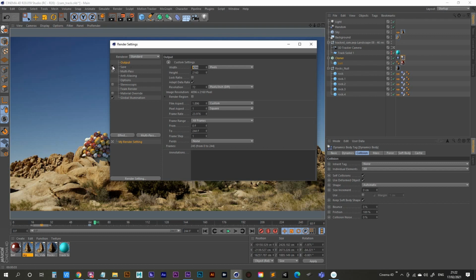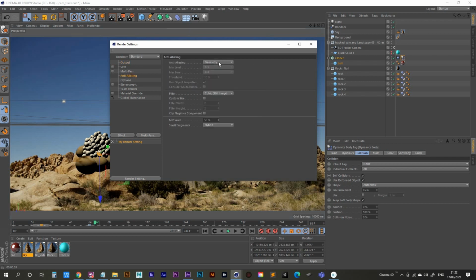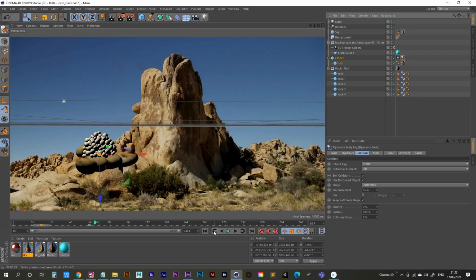So for our test renders, we don't want to save that. We don't want to render all frames. We just want to render the current frame. Anti-Aliasing, leave that at geometry for now. We will probably have to turn that up when we're doing our real render. And everything else is fine. And now we can do some test renders.